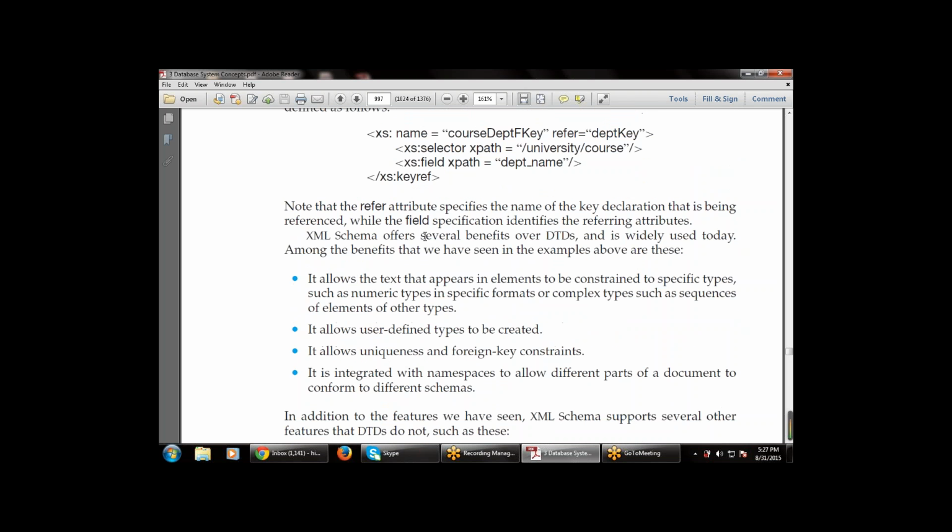And so XML schema also offers several benefits over DTD, that is the document type definition, which is also widely used in day-to-day scenarios. So what are the benefits? Let's see. Among the benefits that we have seen in the example shown above, the first benefit is that it allows the text that appears in the elements to be constrained to a specific type.